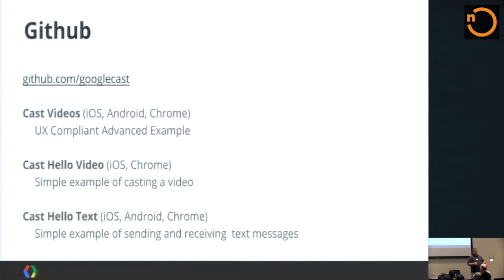So there's a Hello World video. What's the least amount of code to get a video playing on the television? So you can start to understand the life cycle. That's a really good place to begin. And then we have a possibly even simpler one, or maybe not, maybe it's more difficult, which is Hello Text, which is how to get text up on the screen.